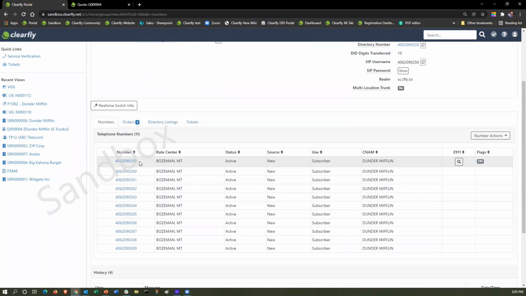Some of you may know it as a BTN number. It's a fully functional number. They can use it. You can use it as a backdoor number. Our only suggestion on that is not to publish that directory number, because in essence, Clearfly owns it. And so that one really you should use for a backdoor number. All right, but all these numbers are here.